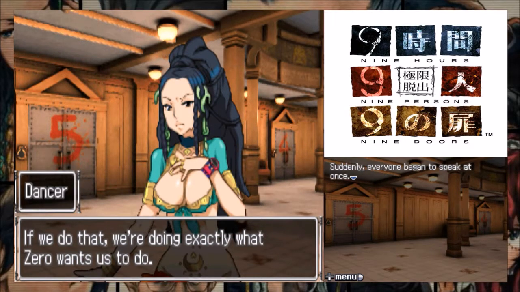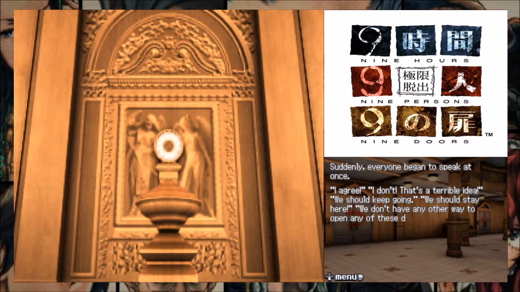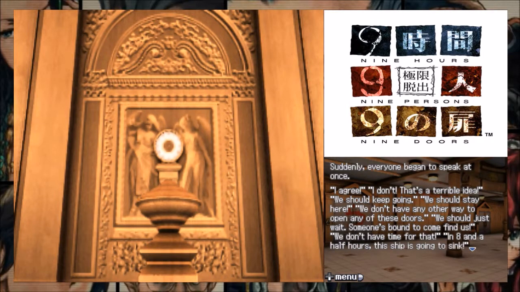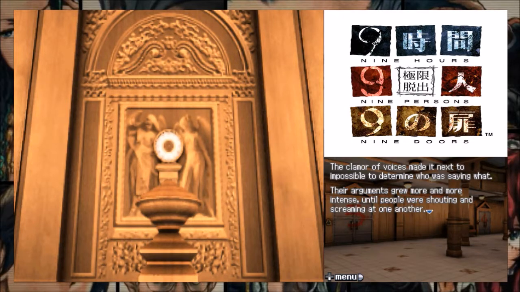Suddenly everyone began to speak at once. "I agree." "I don't." "That's a terrible idea." "We should keep going." "We should stay here." "We don't have any other way to open any of these doors." "We should just wait. Someone's bound to come and find us." "We don't have time for that. In 8.5 hours, this ship is going to sink." The clamor of voices made it next to impossible to determine who was saying what. Their arguments grew more and more intense until people were shouting and screaming at one another.